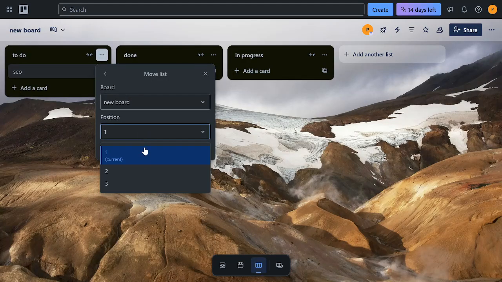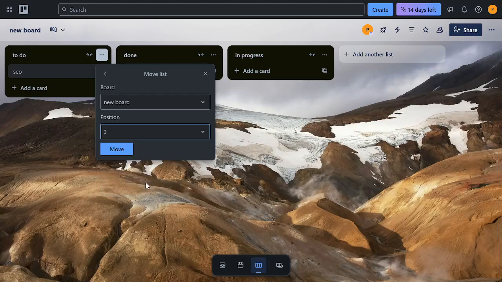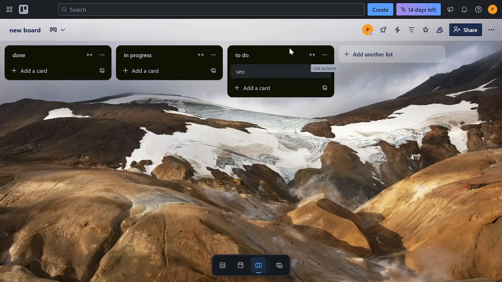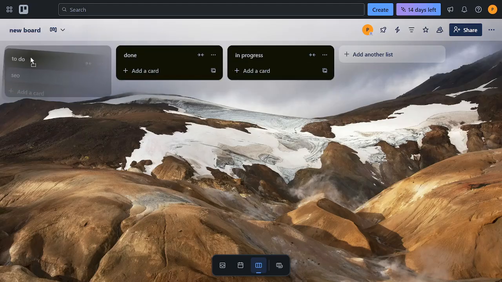Here's what's happening behind the scenes. Trello automatically saves the new order of lists. There's no need to hit a save button or worry about losing the new order if you close the browser.